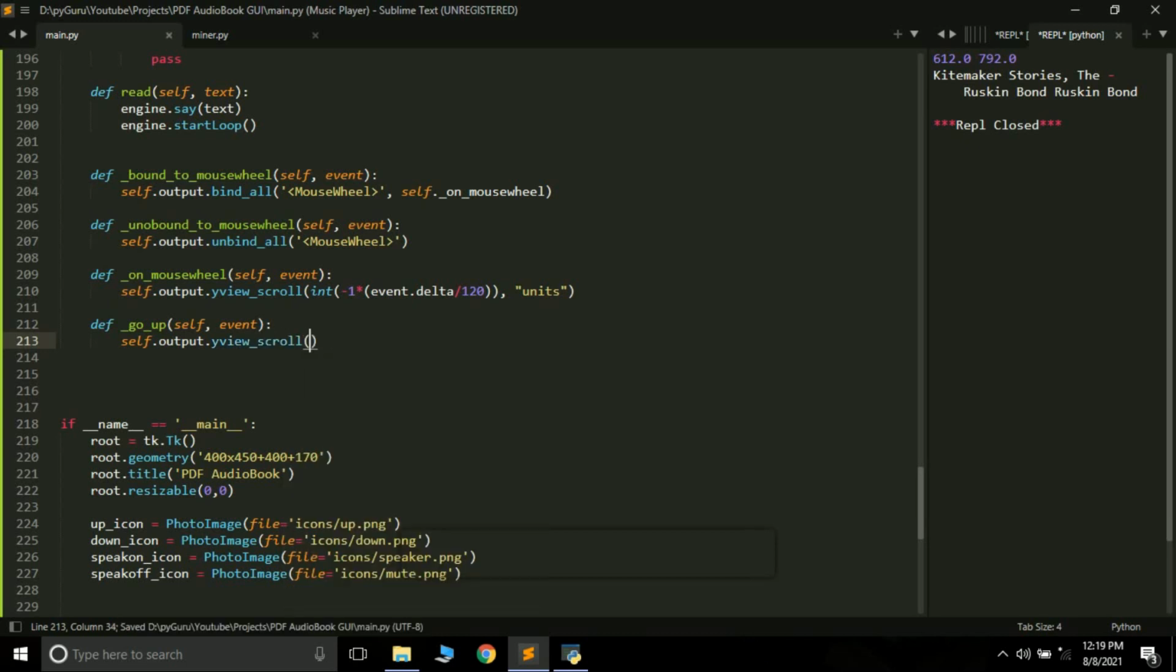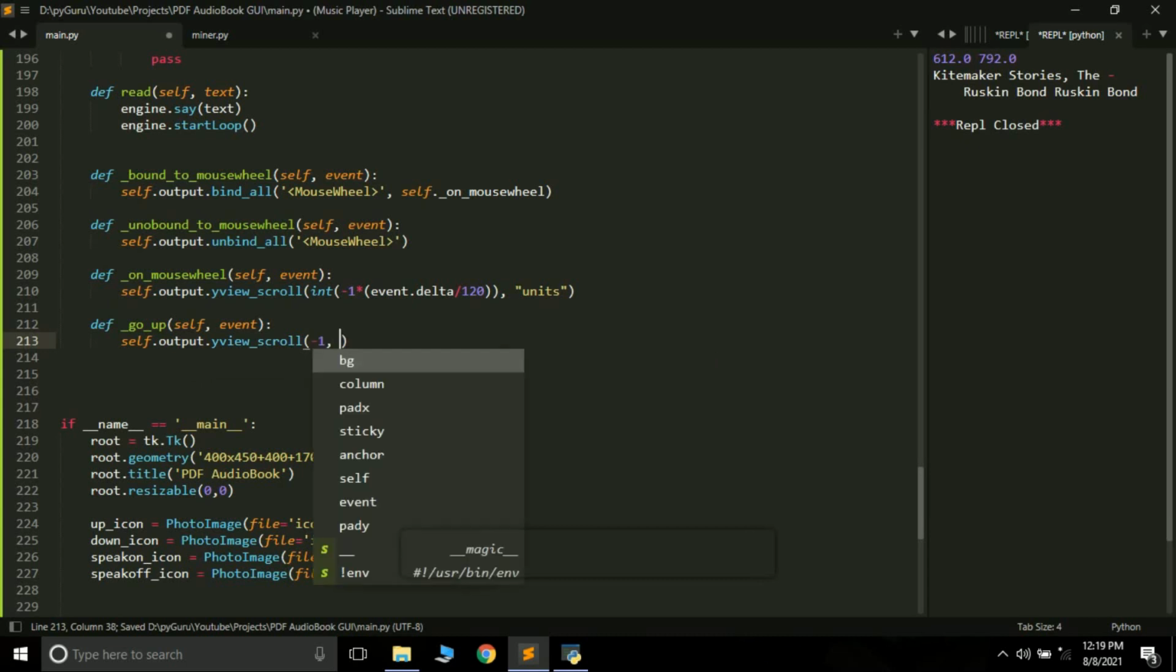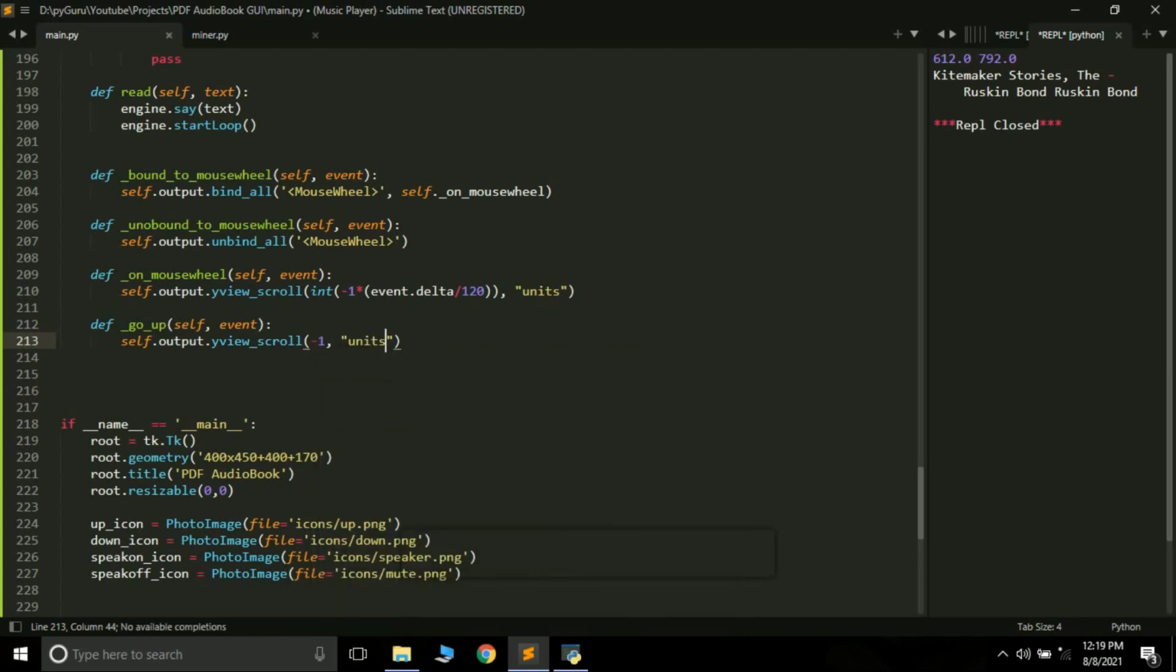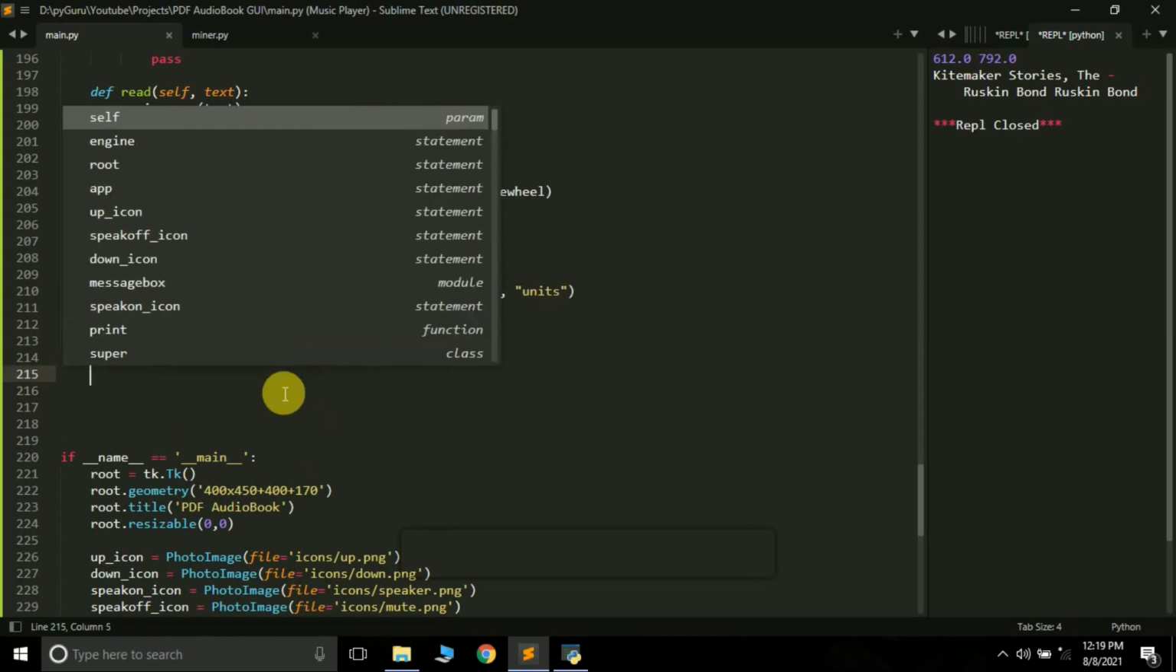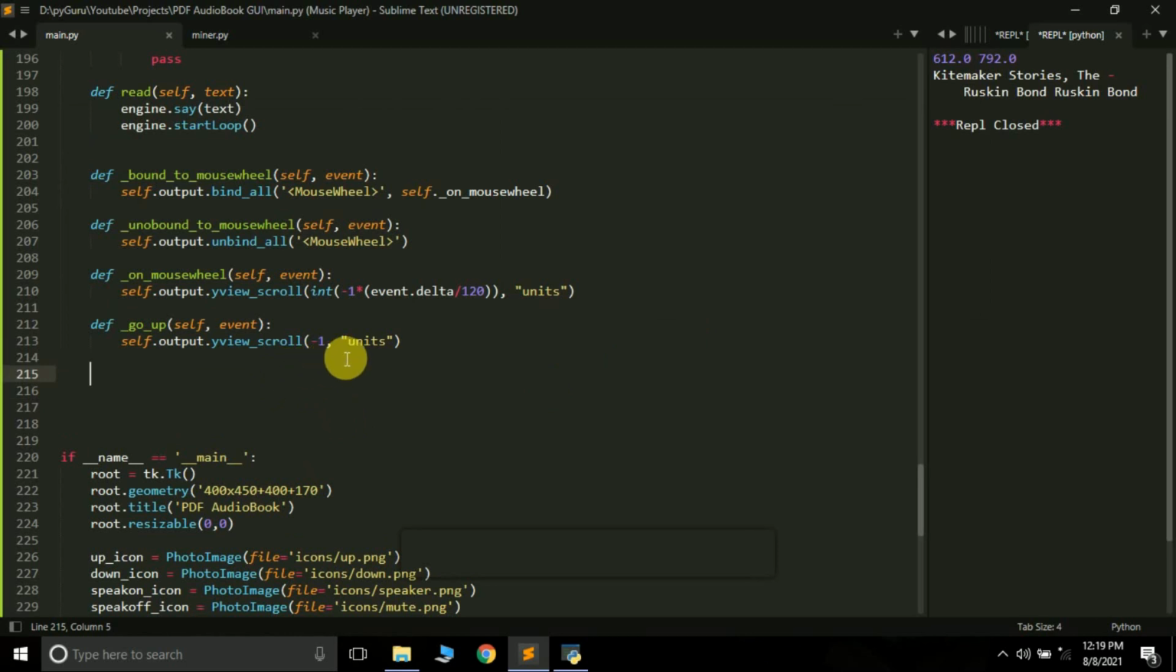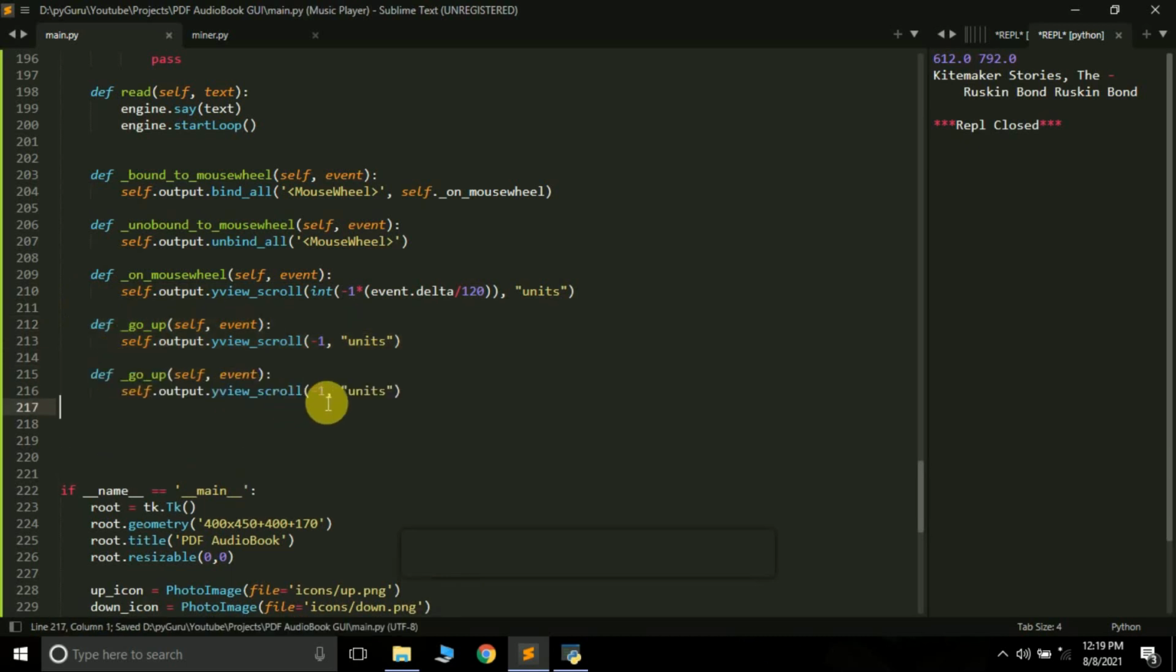Okay, and then -1 units. So if it goes up, if you are pressing the up keyboard key, then I want to move it 1 unit up. And if you press the down arrow key, I want to move the page down by +1 unit. Okay, so go down.